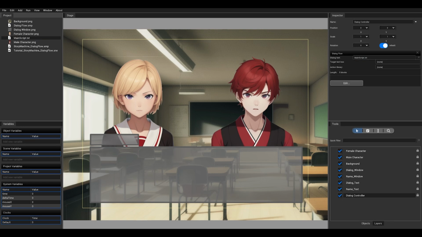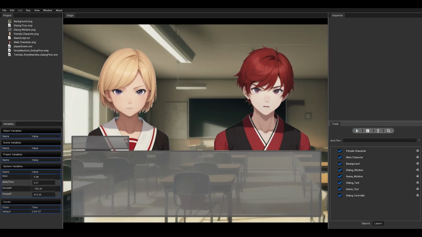Next, we need to specify where the dialogue text will be displayed. In the Dialogue Flow component, find the Target Text Box field. We'll drag and drop the text box created earlier for the main dialogue into this field. Now, let's test our initial setup to ensure everything is connected properly. We'll click on Run and then Play. And nothing. No need to worry, there's actually one more step we need to do.